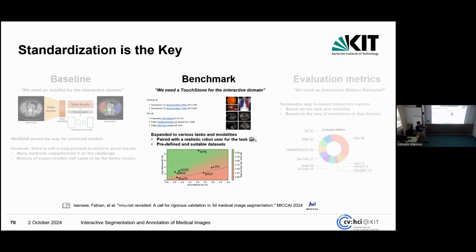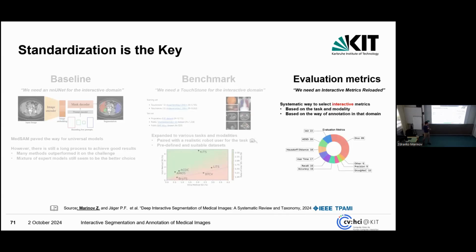In the interactive domain, you really also have to think about this robot user. The way I see it is that we have to talk with the people that are using the models, exactly how the interactions are done, how they annotate the data, and what's important. And you can really not go around this human factor, because interactive segmentation is actually done for the people. So you need to talk with them and do interviews and go back and forth until you have something that works. And of course, we need Interactive Metrics Reloaded.